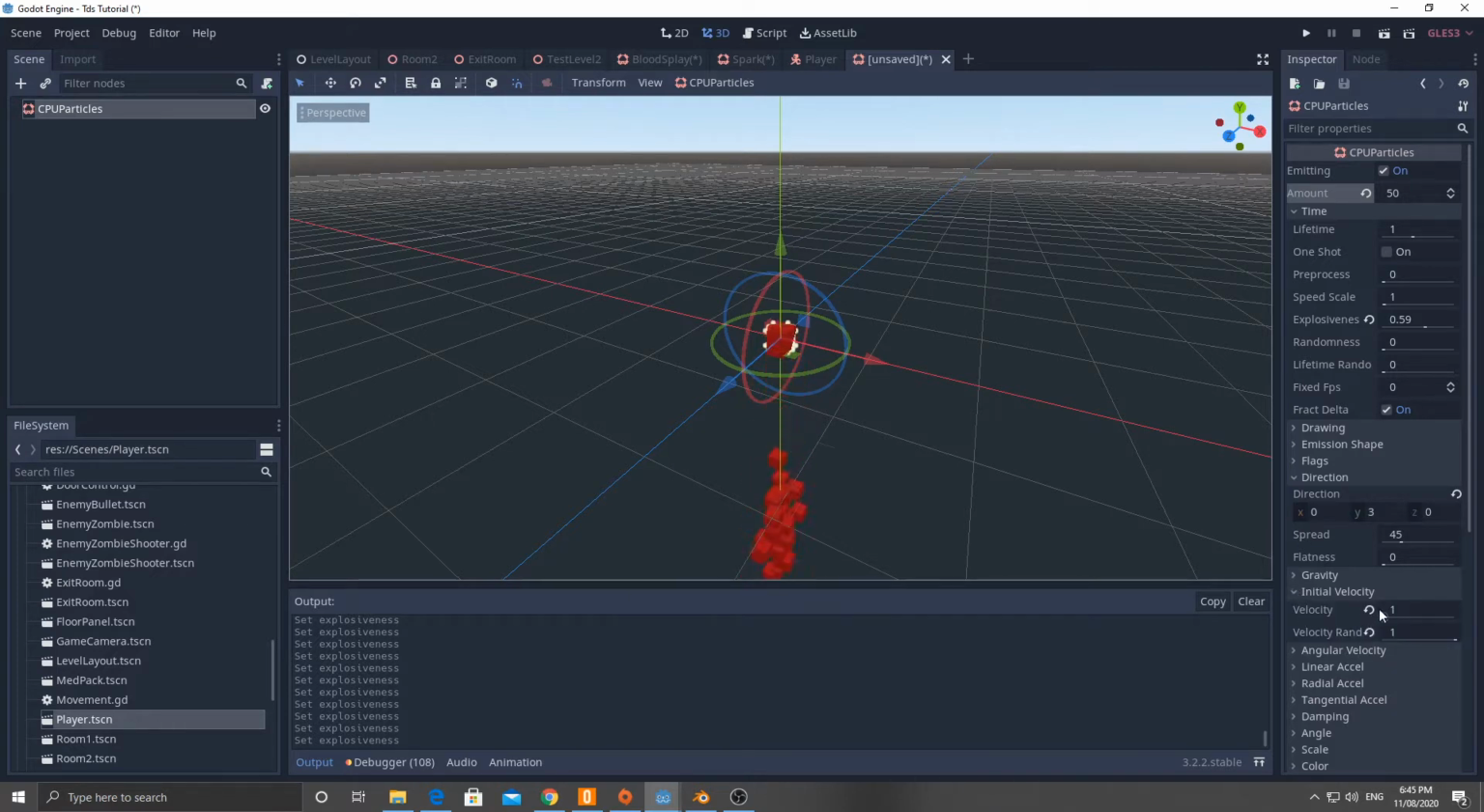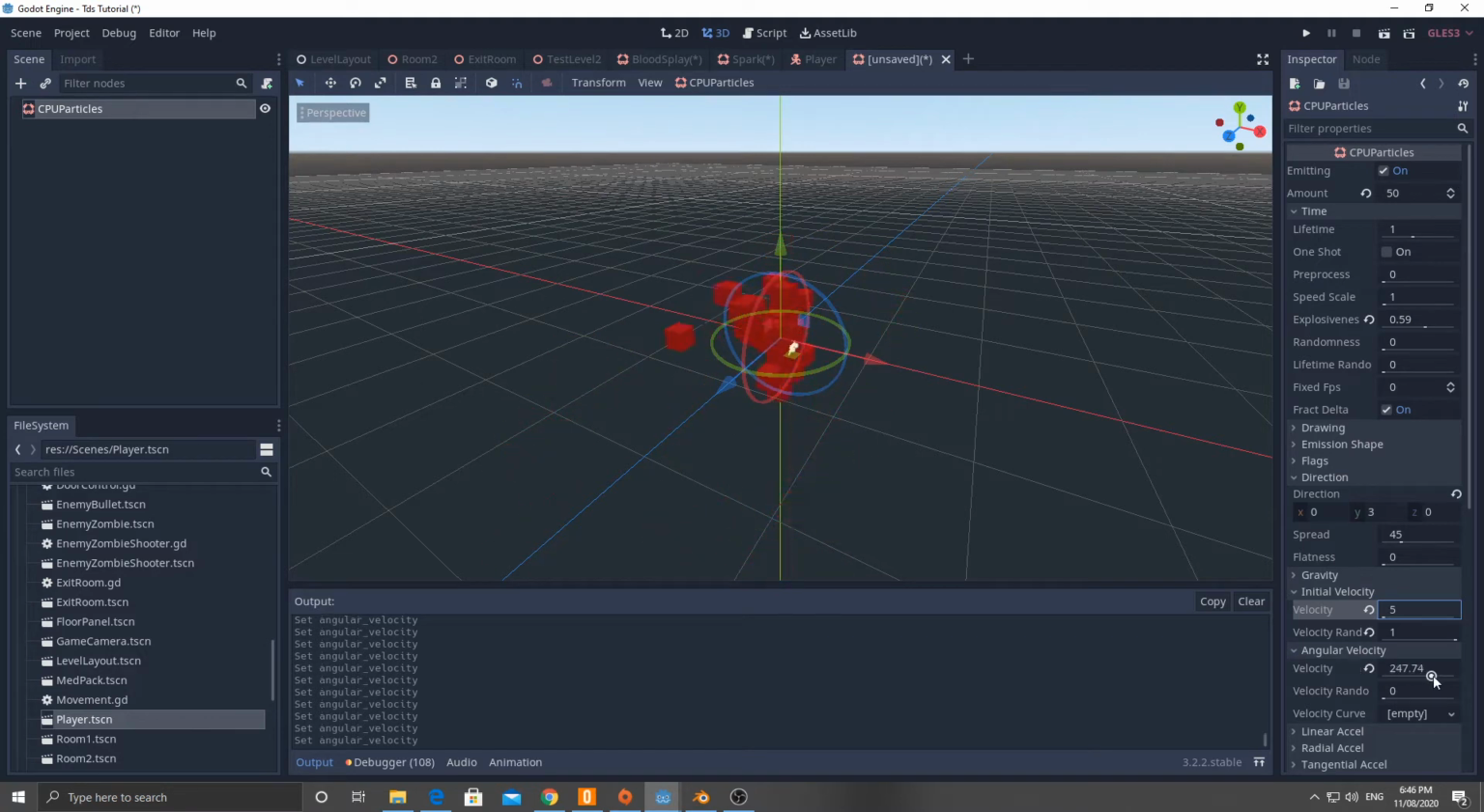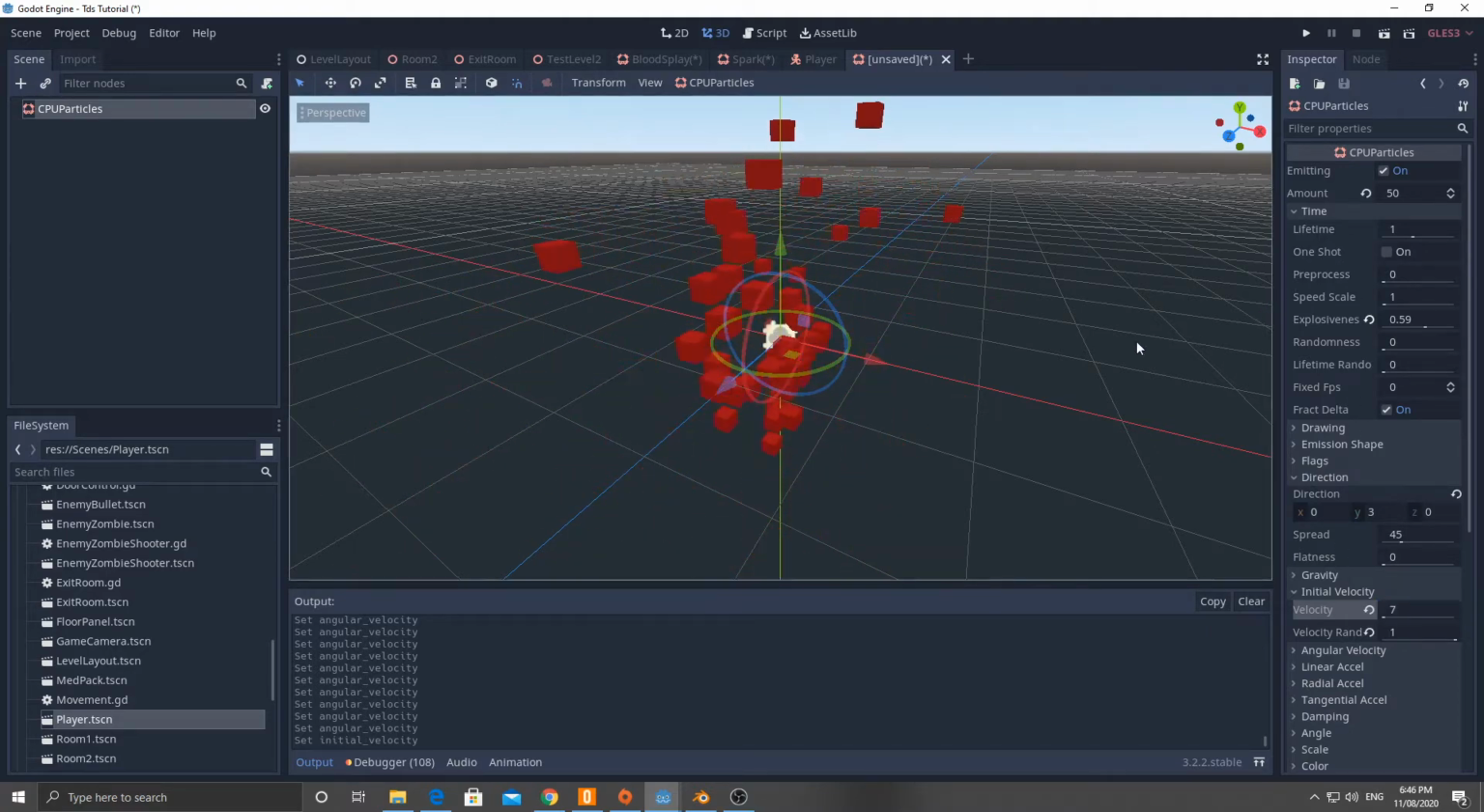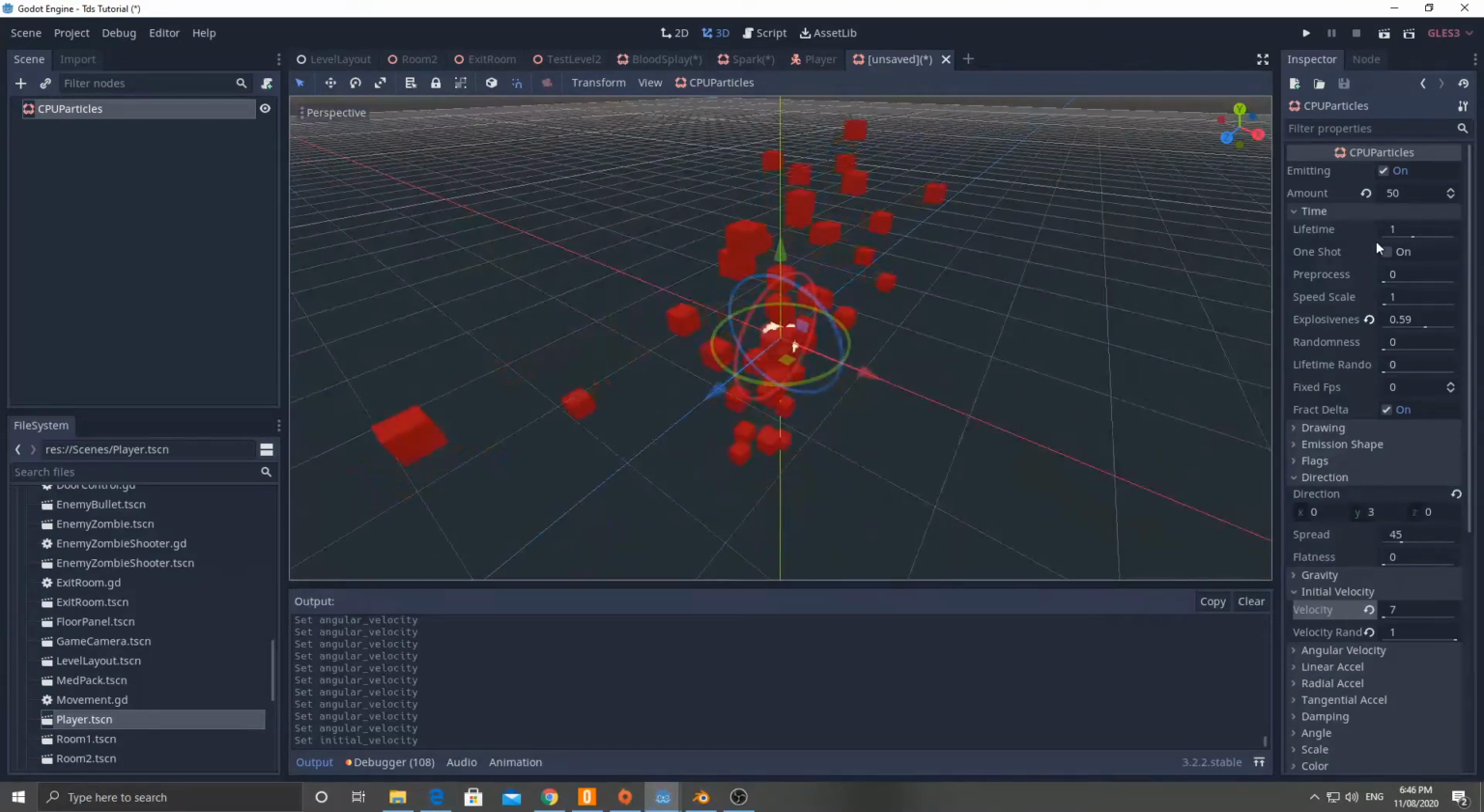Then I played around with initial velocity. Whoa. And you probably want somewhere around 5 to 10 for that. You can also set the angular velocity. I don't know really what that does there. There's a few things here that I played around with that didn't seem to have much of an effect, but the initial velocity definitely did. So I'm going to put that on 7, and I get that kind of effect.